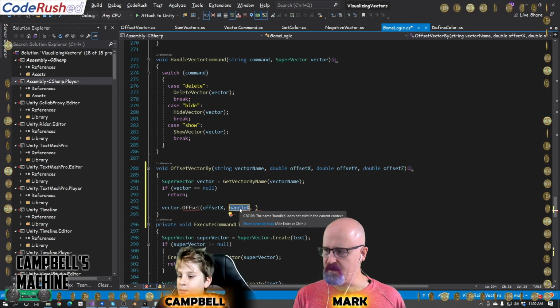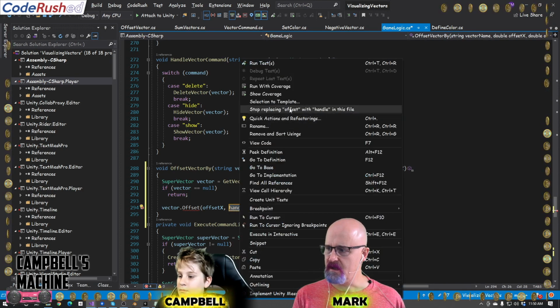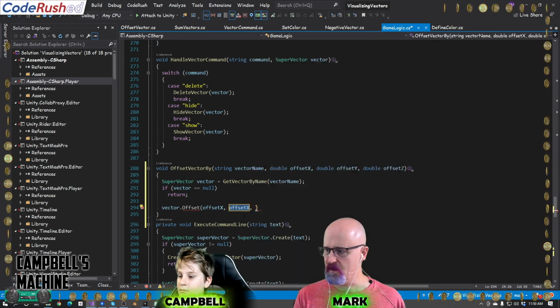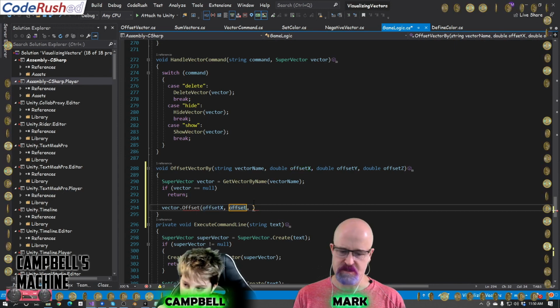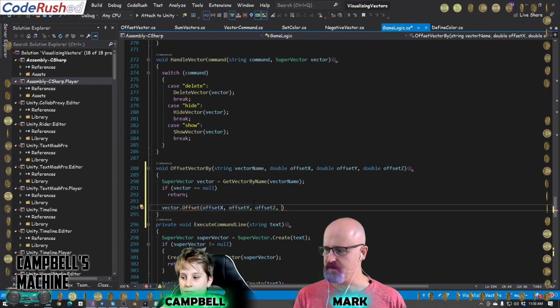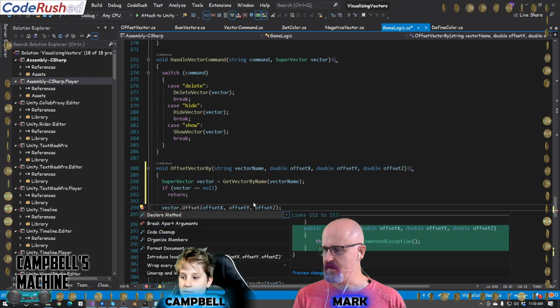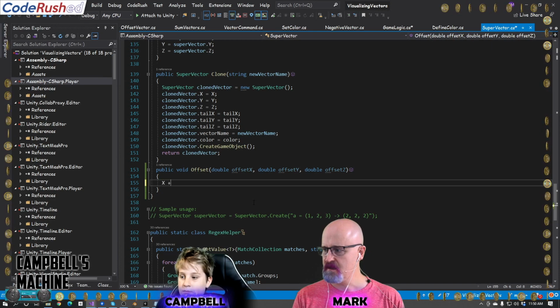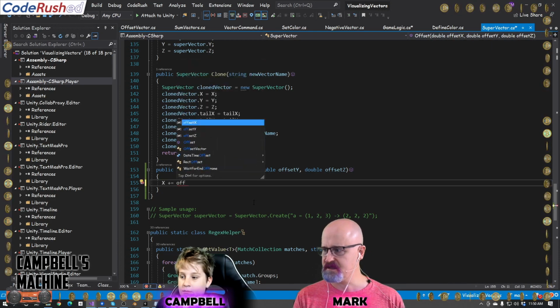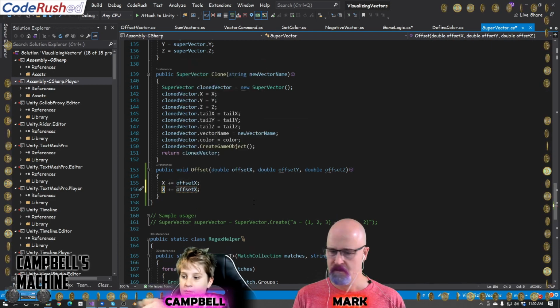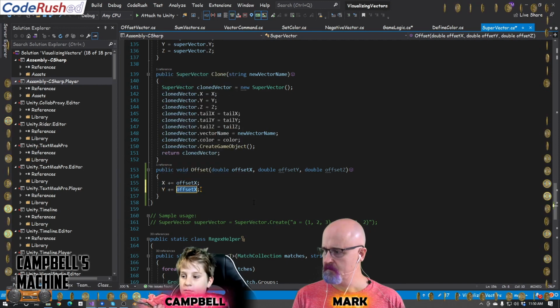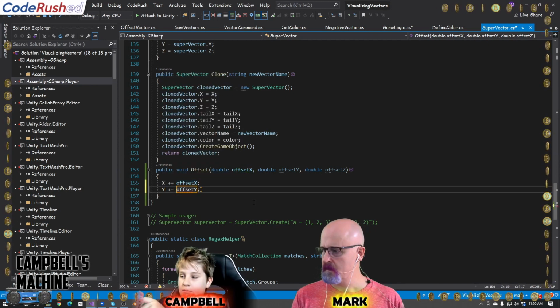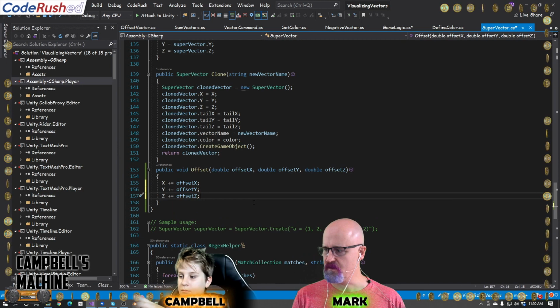If I right click on this, if I don't want offset to be replaced with handle from CodeRush, I can do that, and it trains it that I don't want that. And then there's my offset z. Then all we have to do is declare that method. Inside here, we're going to say x plus equals offset x. Z is plus equal to that.